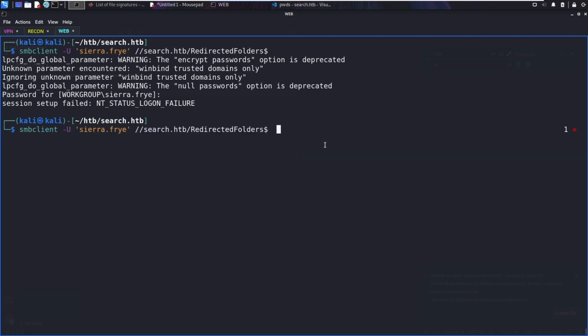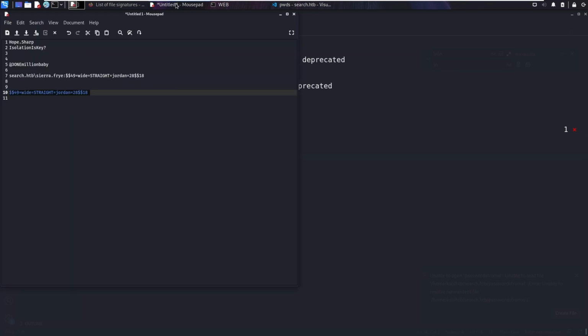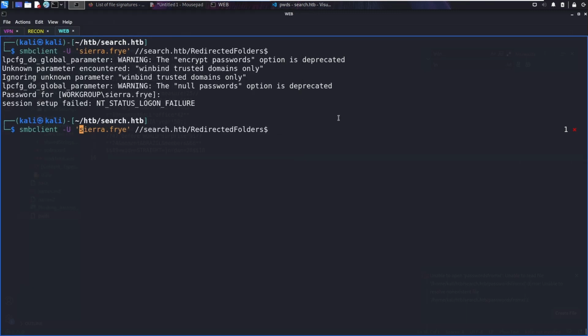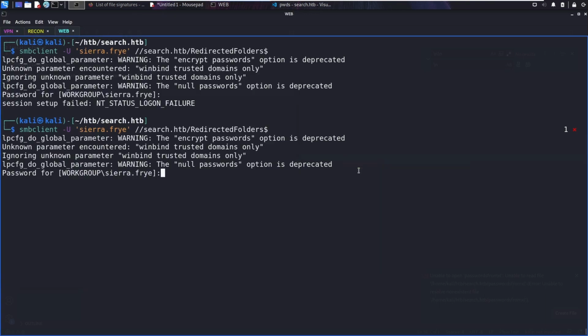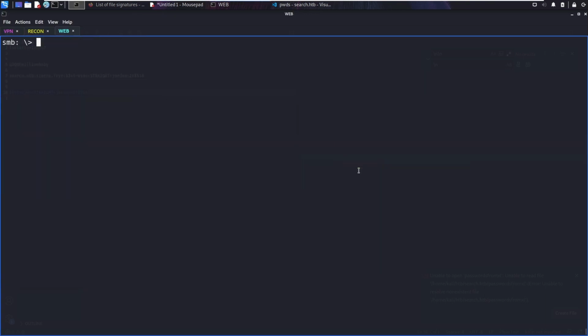Did I even spell that right? I have no idea. Sierra.fry. Sierra.fry. Maybe I just pasted the password wrong. Maybe it has a space at the end. We'll try that. And we're in. Cool. It was the space.